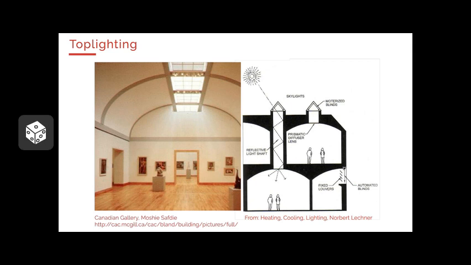You can also get motorized blinds for some of the skylights when there's a real glare issue, almost like dimming the daylight with a motorized blind.